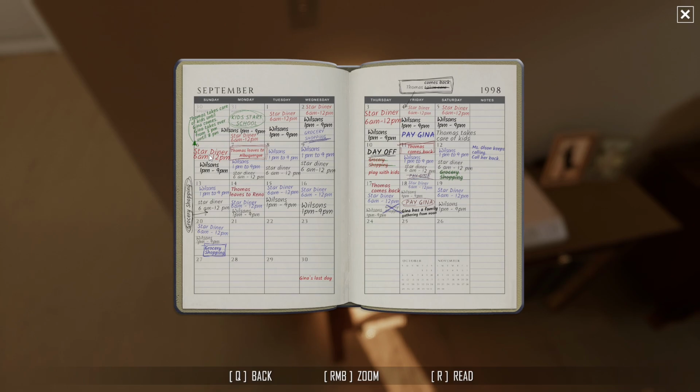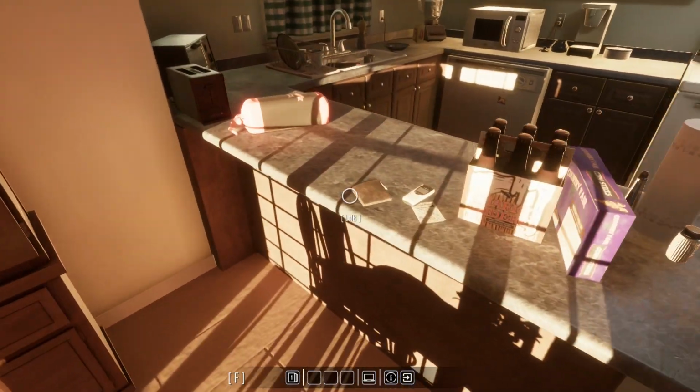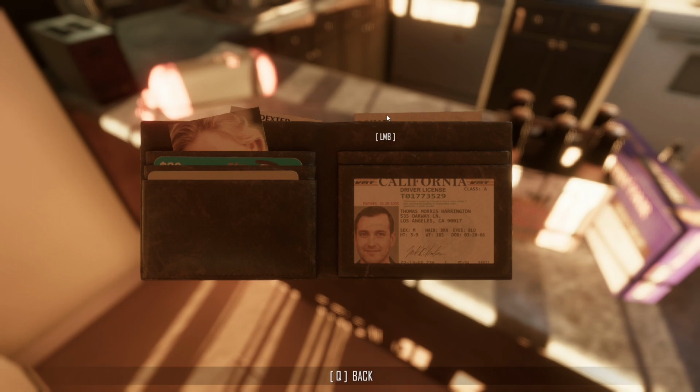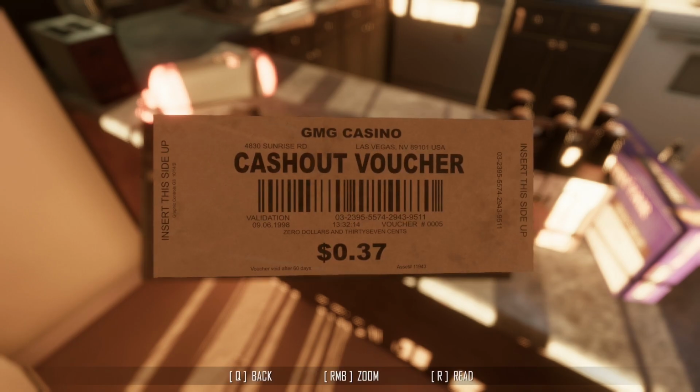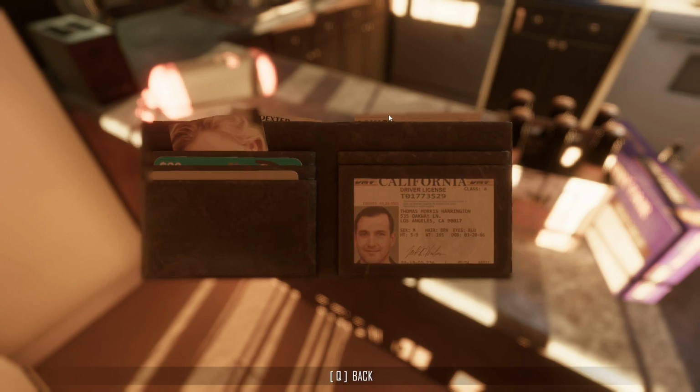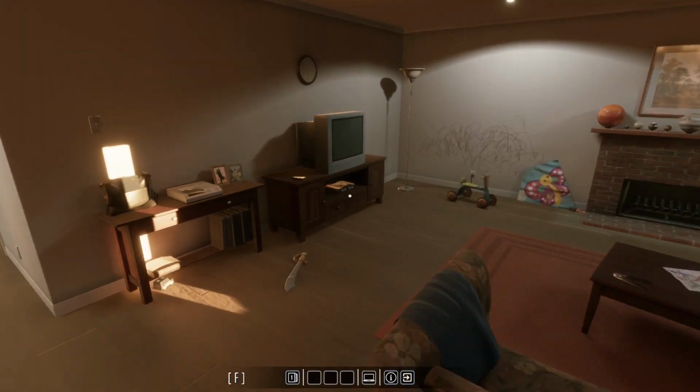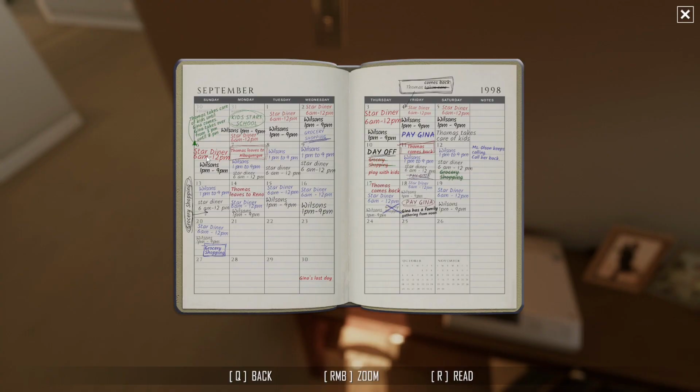Oh, wait. On the 6th? No. He was here on the 6th. Yeah, he was here on the 6th. Wait, what? But it says on the 6th, he was in Vegas. But it says Thomas will take care of kids until Gina comes. Gina takes over at 3. But he should have been here. But the kids at 2 o'clock were at the mall by themselves.